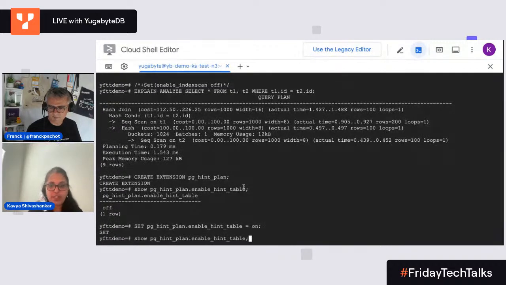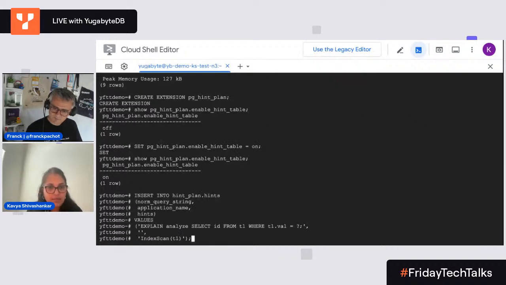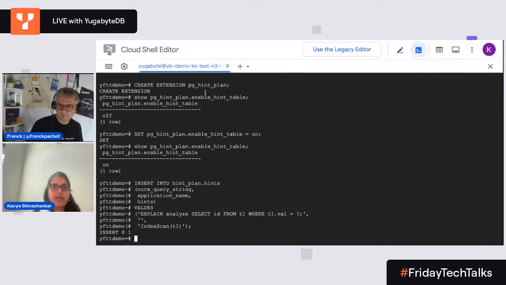And I'll do a show again to say that, okay, the hint plan is available. Now I have a query which I'm going to insert into the hints plan table, or rather hints table. And this is my query. I say explain analyze. I'm selecting from T1 where T1.val has a certain value and asking it to use index scan on T1. So I've created it.